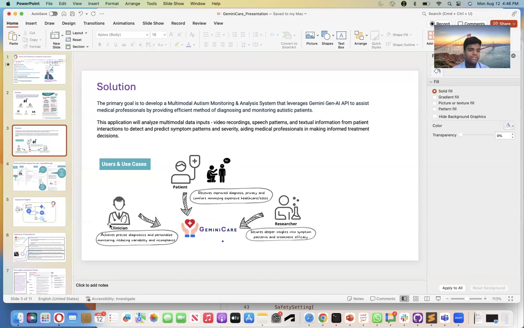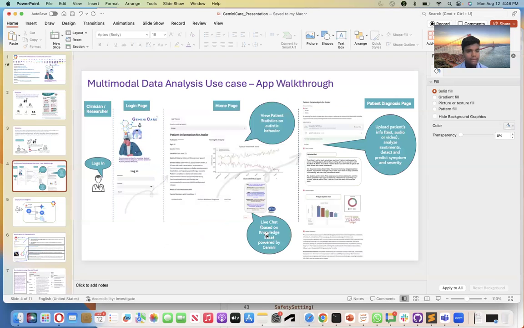And here are the users, for instance, a clinician, patient, and researcher, and their use cases, where the patient receives improved diagnosis, the researcher secures deeper insights, and the clinician achieves precise diagnostics and personalized monitoring. Now, the use case or the app walkthrough is something I'll demonstrate in the later slides.